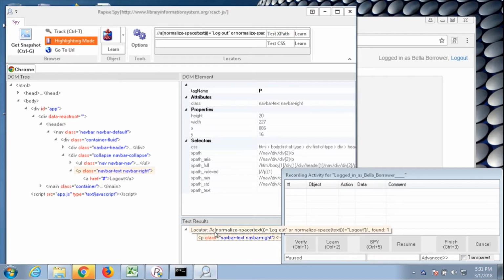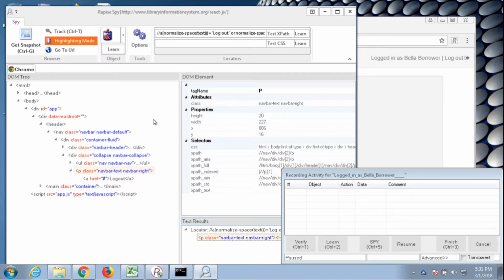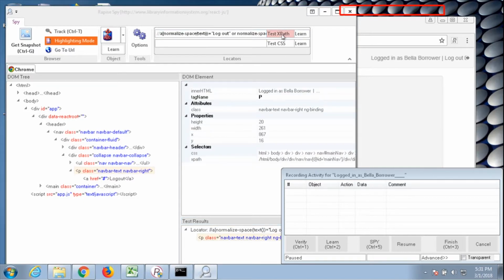Now you may see that it found this paragraph. And it found this paragraph in case of what we have the React version. Switch to Angular, switch back to SPY, and do this test again. You may see that it's still able to find this paragraph, even in Angular version. And that is our goal.